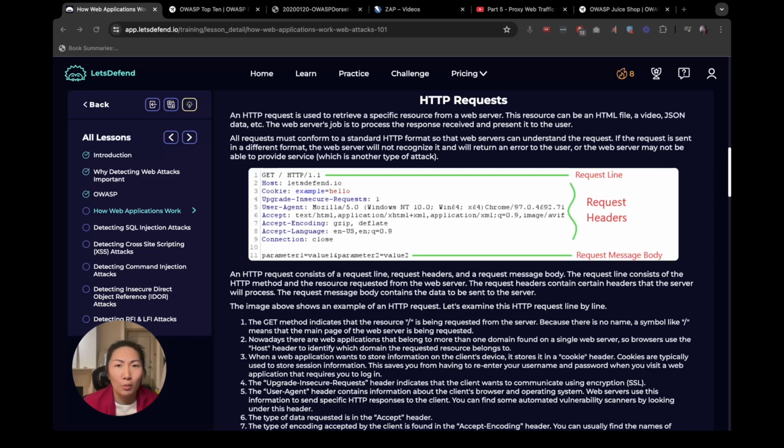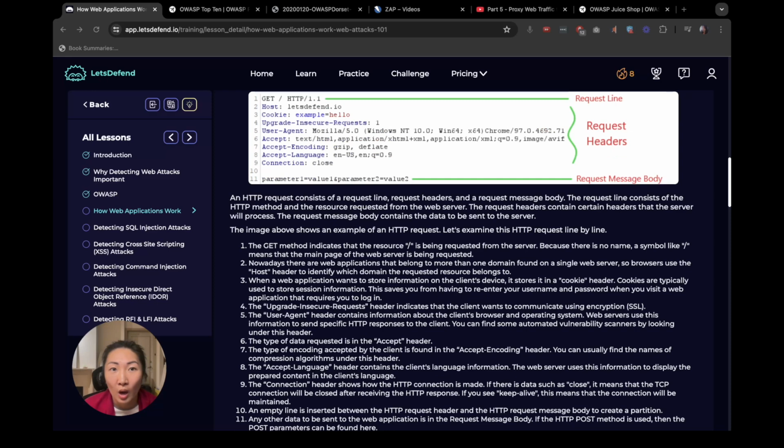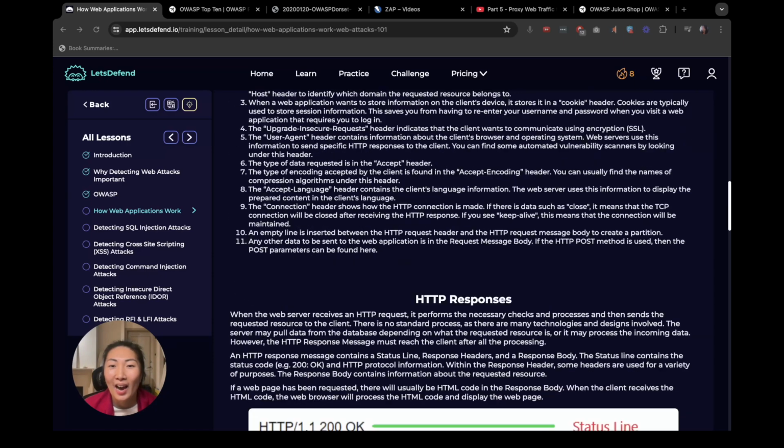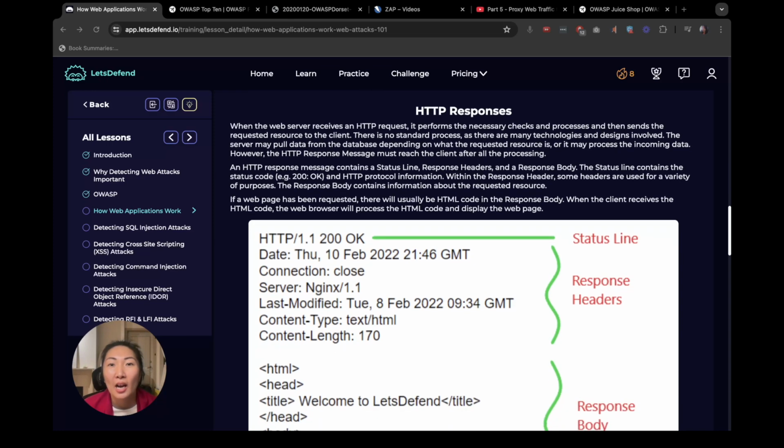Us humans, we don't see this, right? This is what computers get when they talk to each other. And it actually does explain every single one, what each line means, which is great. I'm not going to go through that right now because we're trying to go through this whole entire course today.